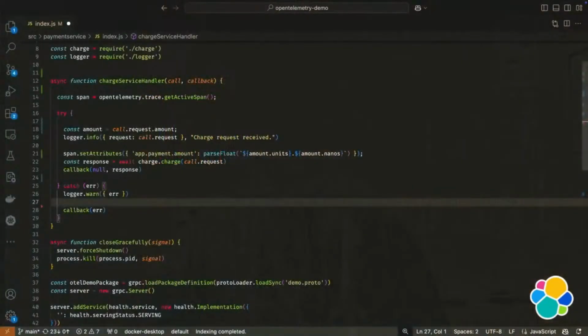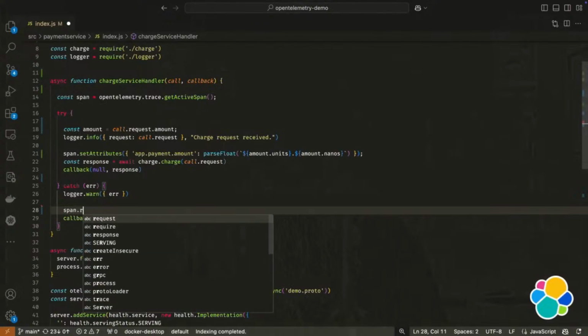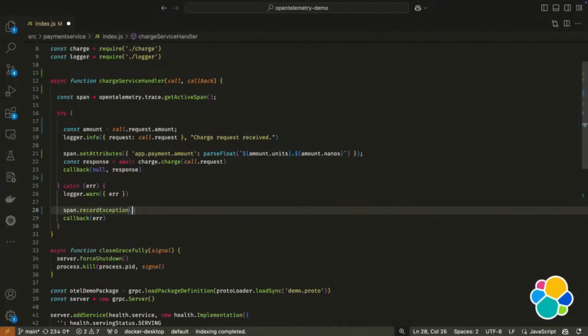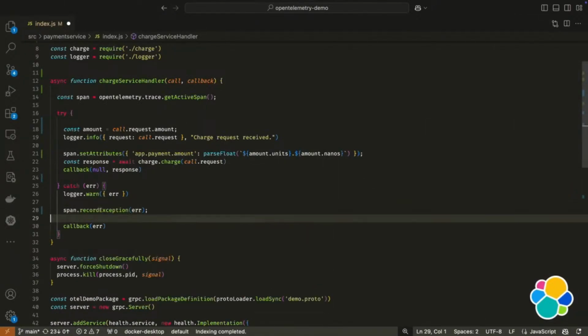Another feature of working with automatic spans is error handling. If there's an exception during the payment process, we can log it to the span and set its status to indicate an error. In Charge Service Handler, we wrap the charge process in a try-catch block. If an error occurs, we can capture it on the span using recordException and set the status to error. By recording the exception and setting the status, we make it clear that something went wrong with the request. These details will be visible in our observability tool, making troubleshooting much easier.